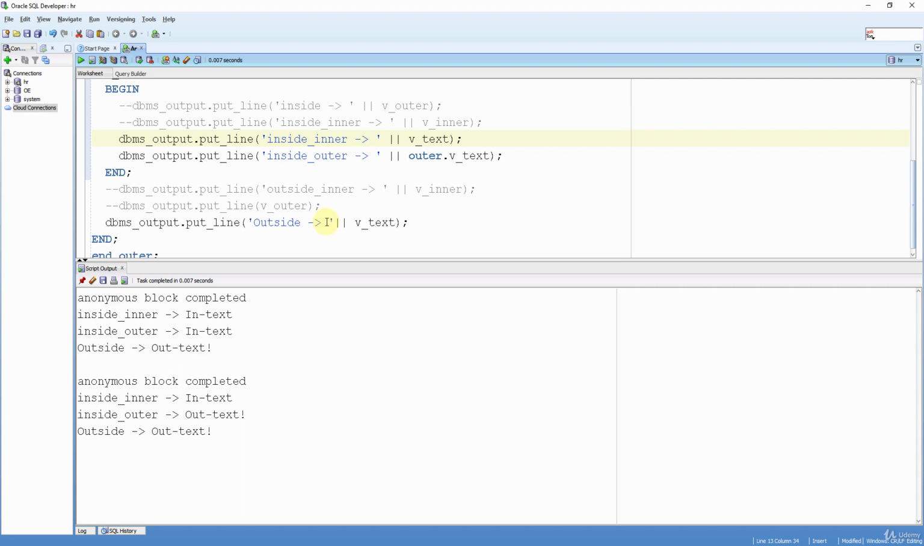If you prepare for PL/SQL exams, try to learn this well, because this is a subject that a possible question comes from. So this is the end of the lesson.